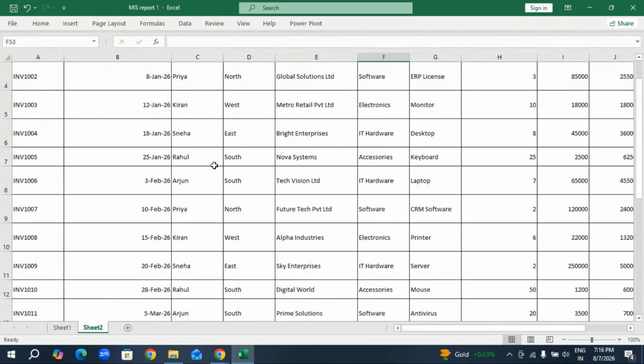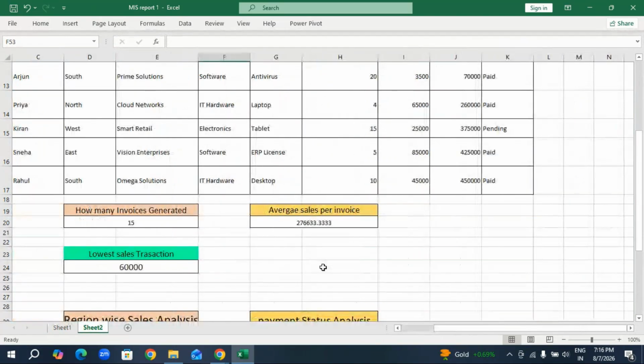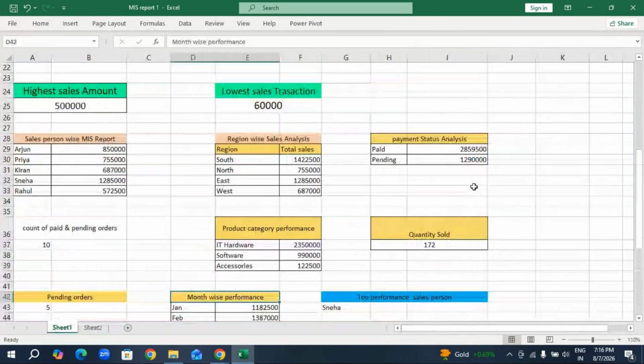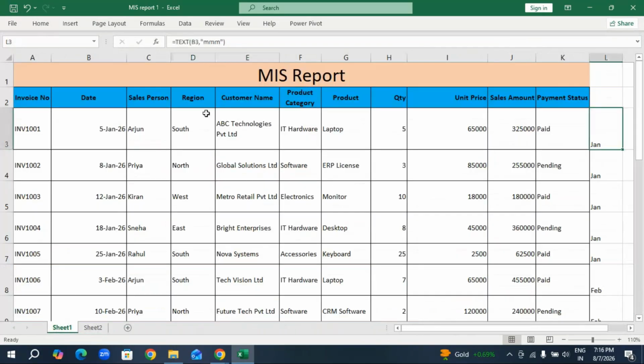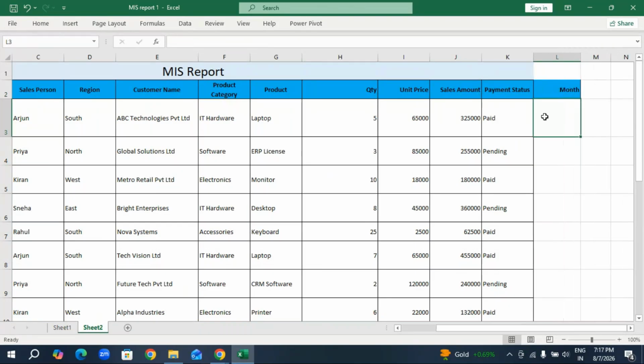If I want to find out the month-wise options, first we have to apply one formula. What formula we have to apply? See, we applied the TEXT formula. TEXT means here in this particular data, month. Here I want to apply the TEXT formula, means equals TEXT.